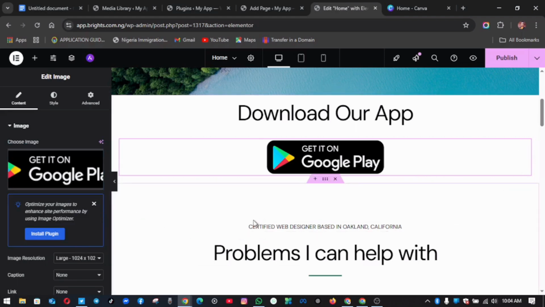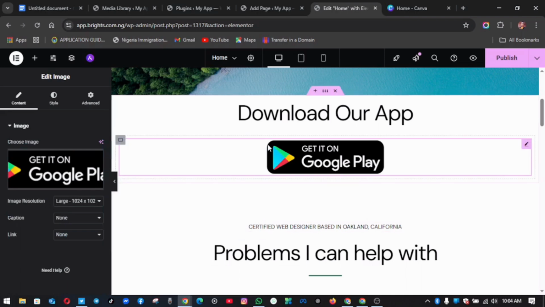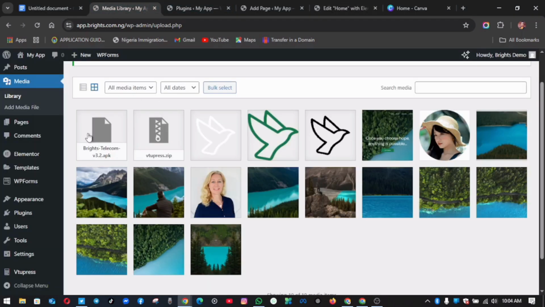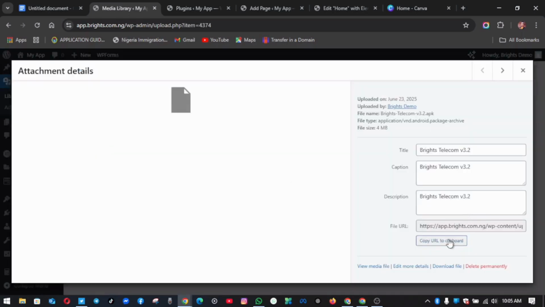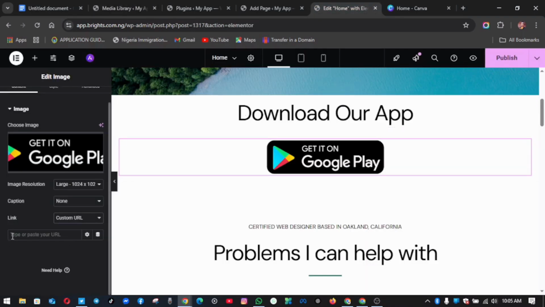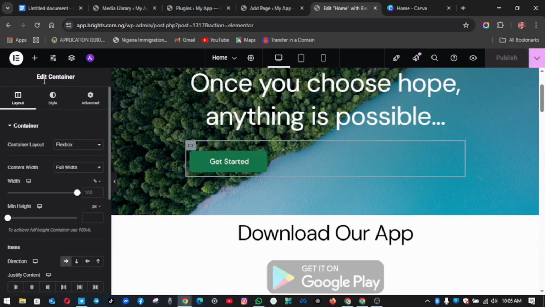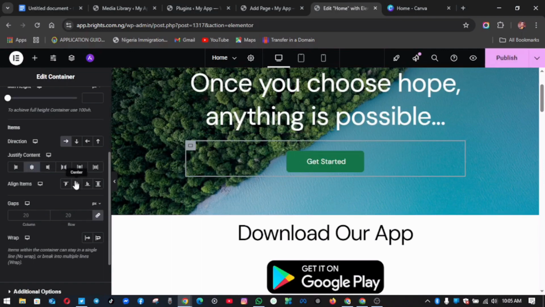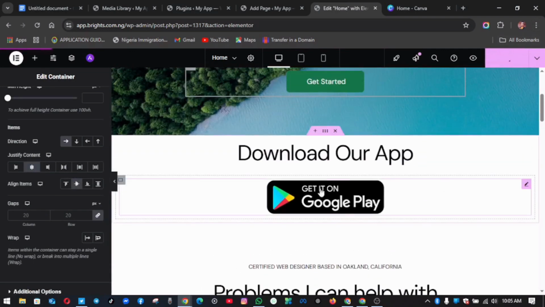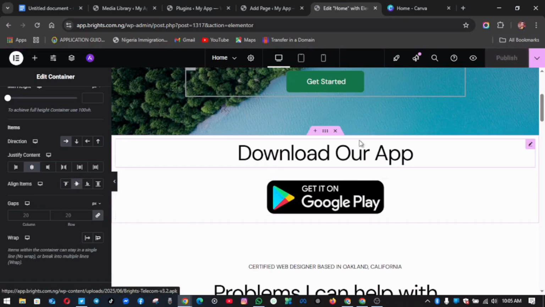Now what you need to do next is add the link to this button. So you come to this link, custom URL, still the same file URL. Come back to media library and copy the link. Come back to your home page and paste it. When you paste it, you click on publish. So that is how you can do it to appear on your home page. So when they click on this Play Store icon, the app will download directly.